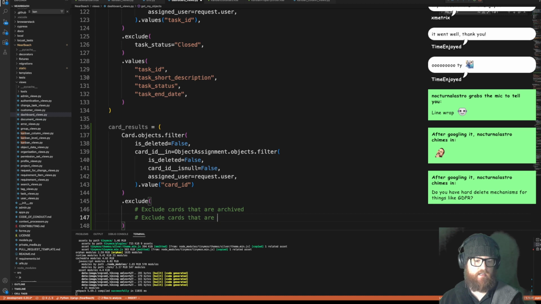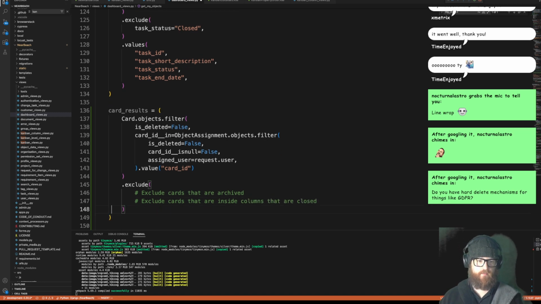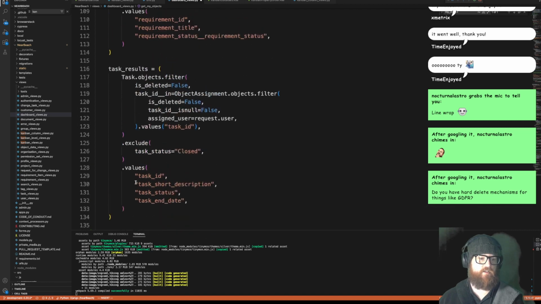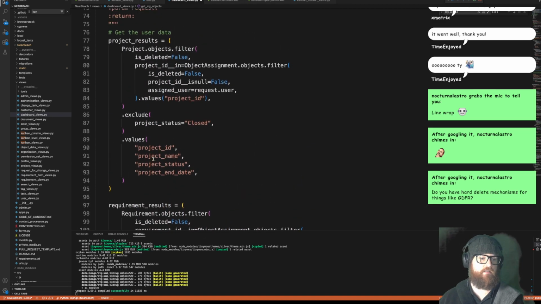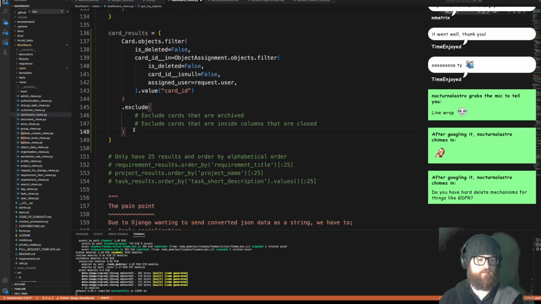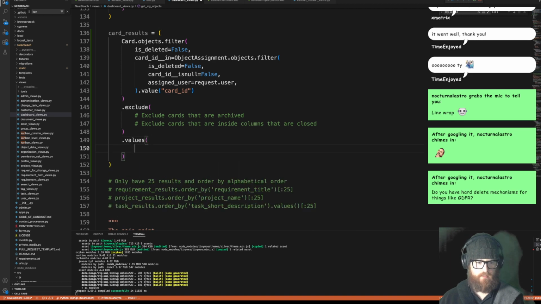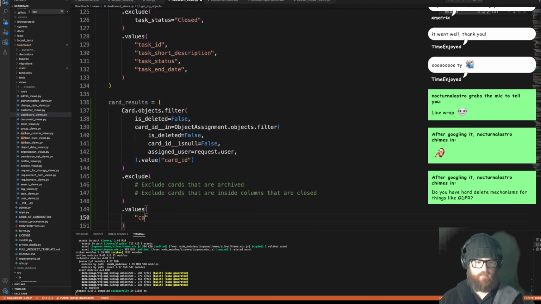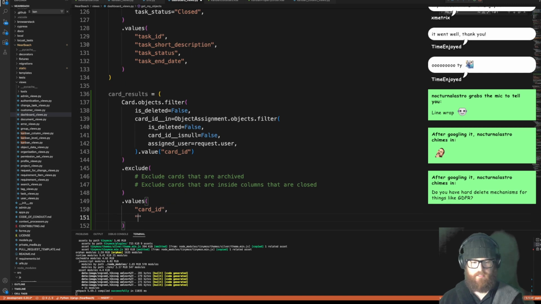Exclude cards that, sorry, I've got a blank in my head at the moment. Sorry, exclude cards that are inside columns that are closed. Right. And then we just need the values out. Oh yeah, we don't need many values out. So we'll need the card ID. We'll need the card name.